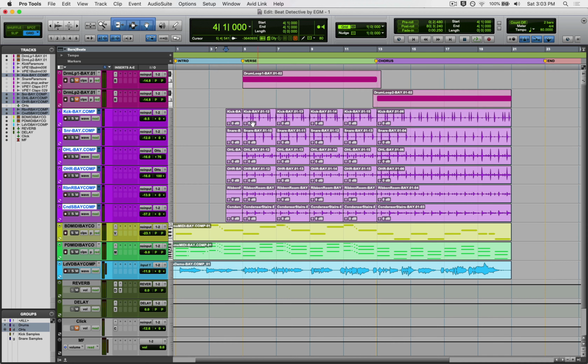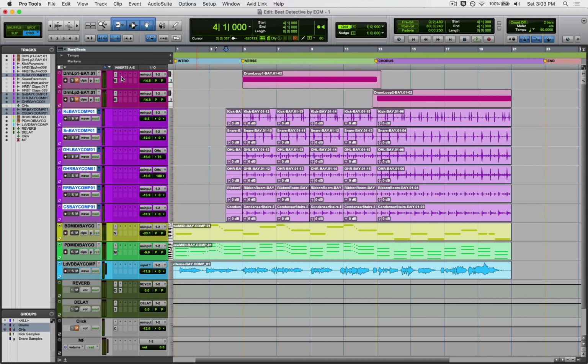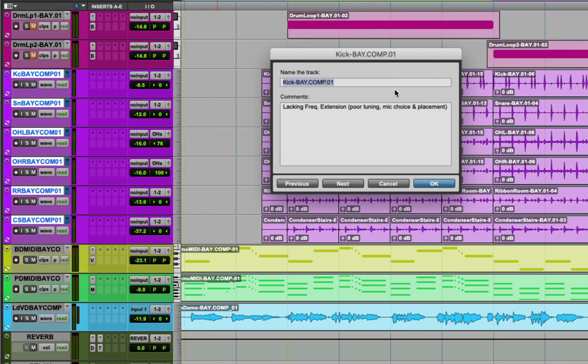And I'm not doing any crossfades because Beat Detective wants to work without having crossfades. So now that this is ready, I am going to proceed to doing a little bit of Beat Detective. So I'm going to make a duplicate playlist. And again, Pro Tools is trying to be helpful by adding a .01, but I am going to add BD, which of course stands for Beat Detective, and I'm going to do that across all the tracks.